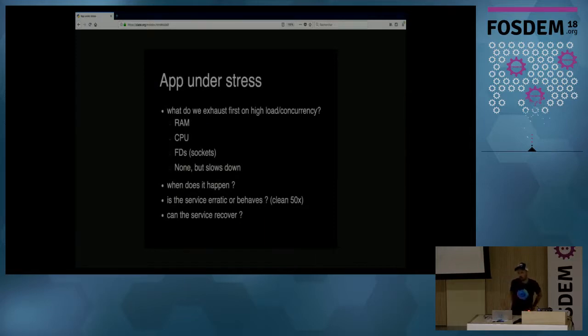So when we're stressing an application and we load test it, we have a few things that are happening in the box that gets stressed, the server. We're going to use some RAM. We're going to use some CPUs. And we're going to use some FDs. So FDs are file descriptors.